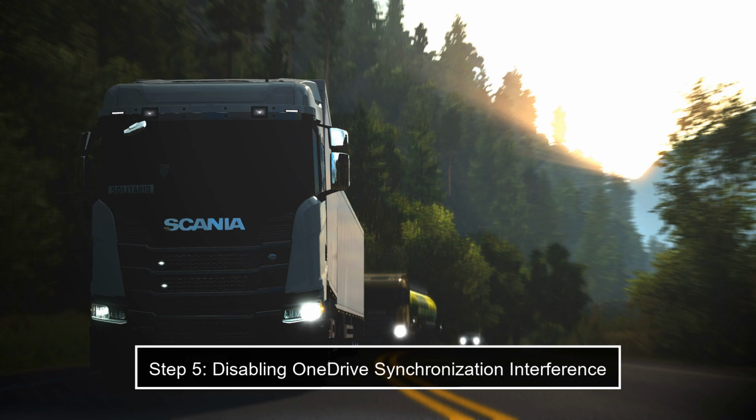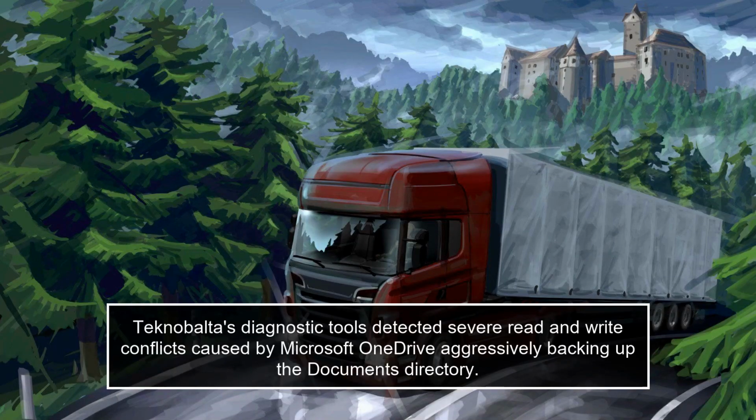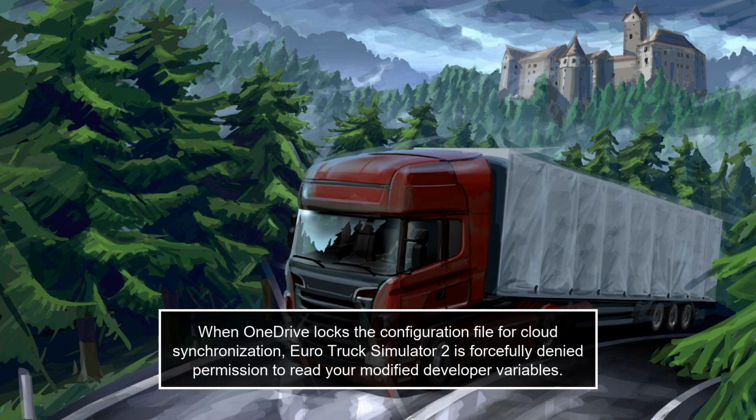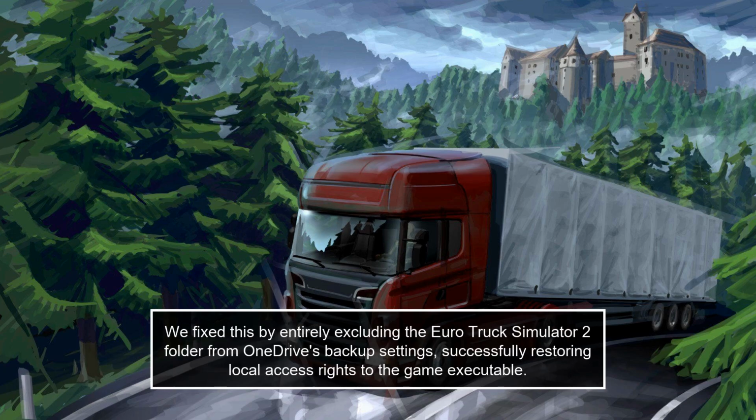Step 5. Disabling OneDrive synchronization interference. Teknobalta's diagnostic tools detected severe read and write conflicts caused by Microsoft OneDrive aggressively backing up the documents directory. When OneDrive locks the configuration file for cloud synchronization, Euro Truck Simulator 2 is forcefully denied permission to read your modified developer variables. We fixed this by entirely excluding the Euro Truck Simulator 2 folder from OneDrive's backup settings, successfully restoring local access rights to the game executable.